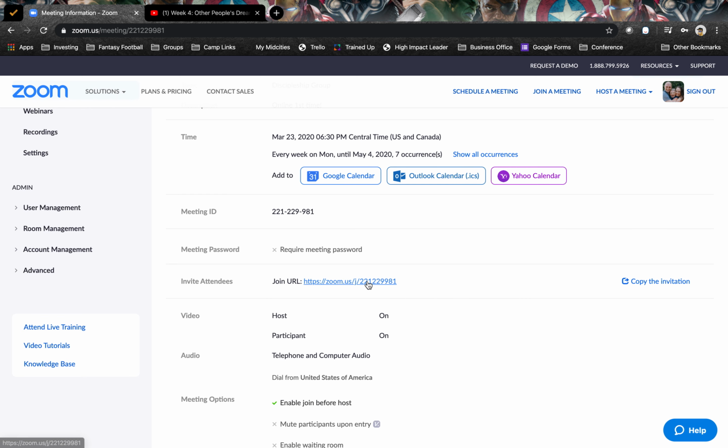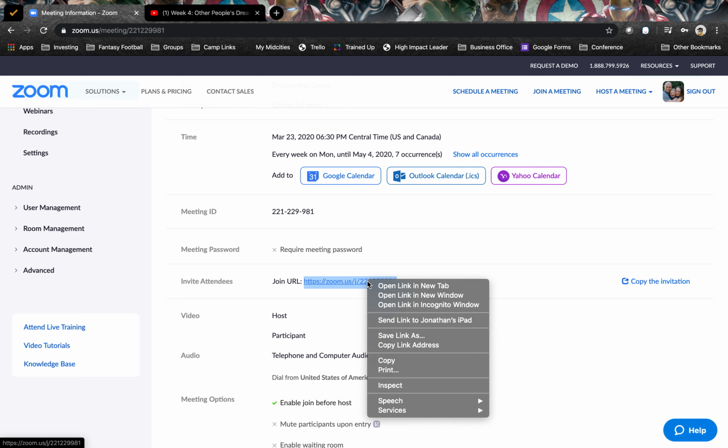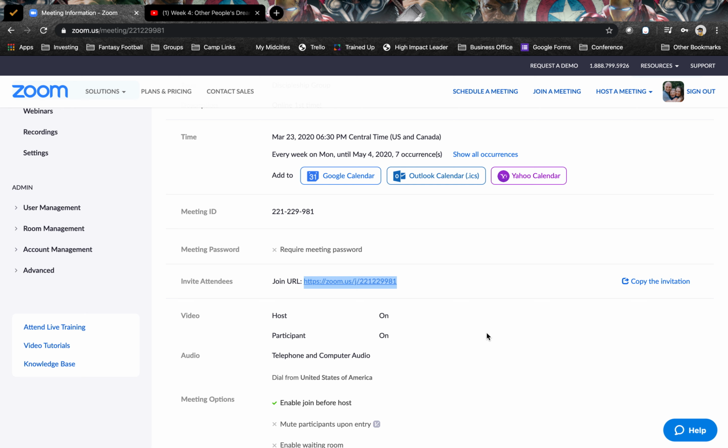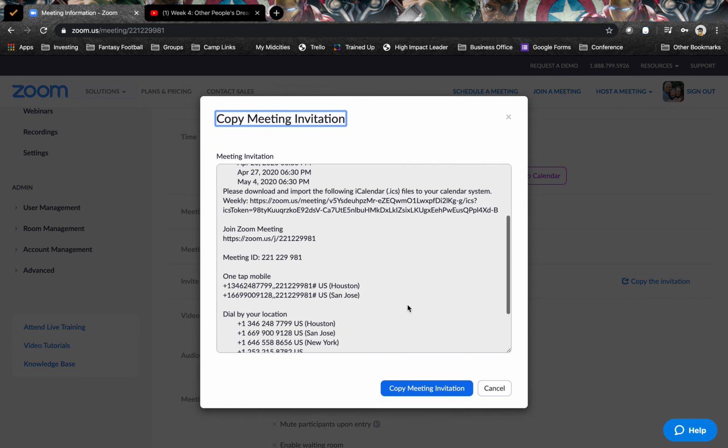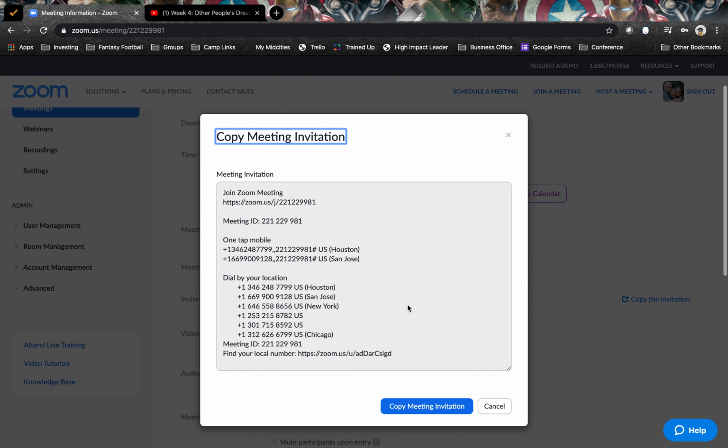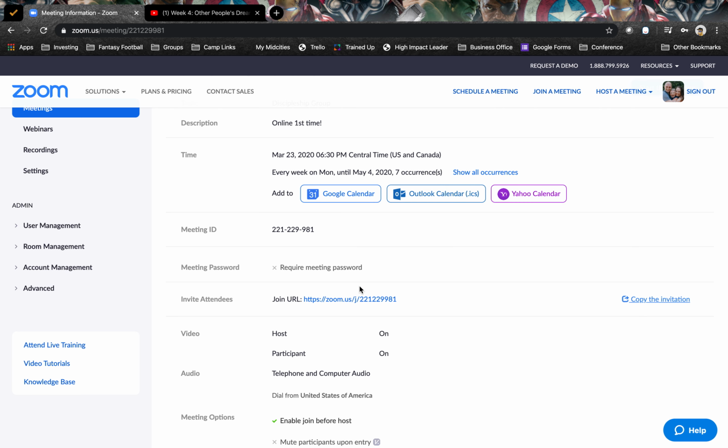And then this is the easiest way to share it. I'm going to right click, or if you're on a Mac, do the 2-finger click. I'm going to copy the link address, and then I'm going to send it through a text, or I'm going to send it through an email. You can do this copy of the invitation, but you can see it's like this long. I would be deleting most of that. I mean, you could use it and then just delete what you don't need. I just copy the URL, send it out to people.